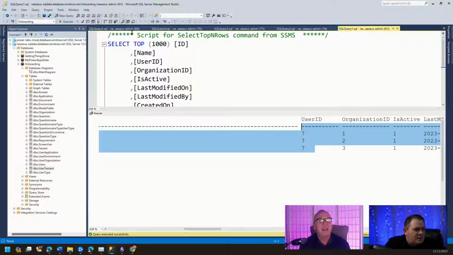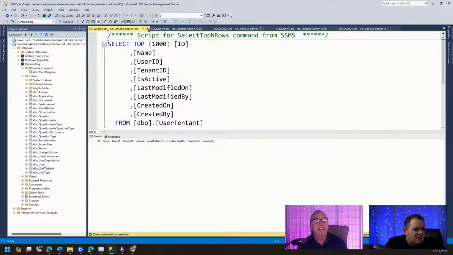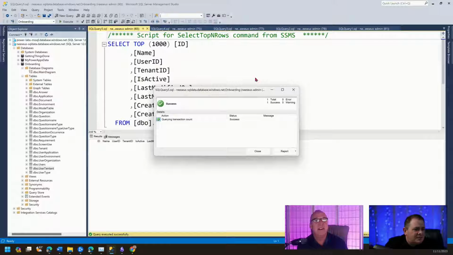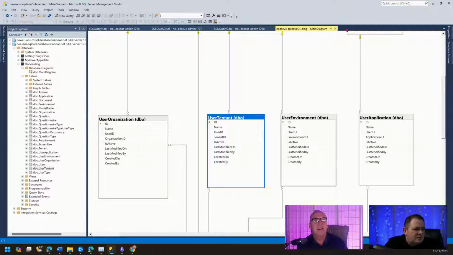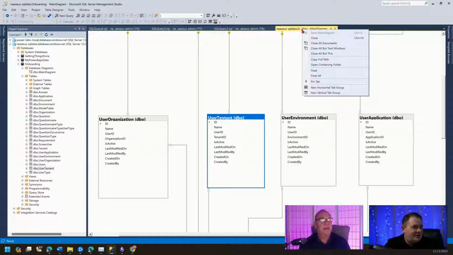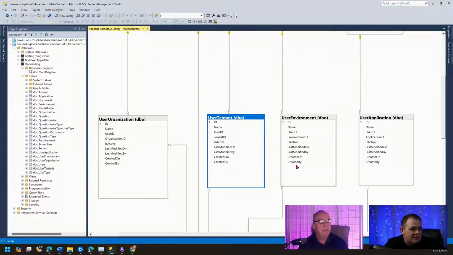Going back to our wanting to close down some of these things here. Now, these are sort of like browser tabs. You're working in SQL Server and you might have tons of tabs here. What I do, this is the most important thing, I'll do Close All But This to get back to this. So we're looking in user tenant.